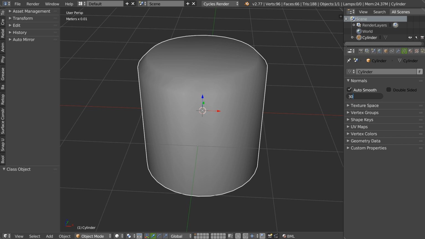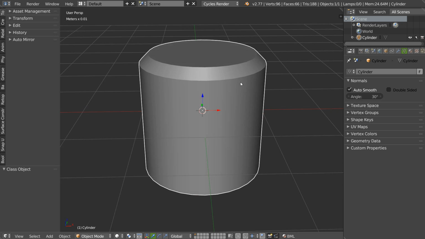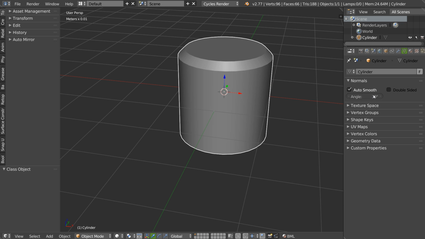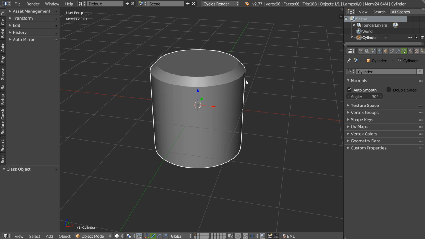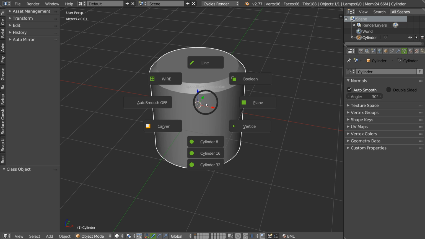Maybe I should have used the 30. I will make this setting, it's better. We have some tools, but I will show you this after.